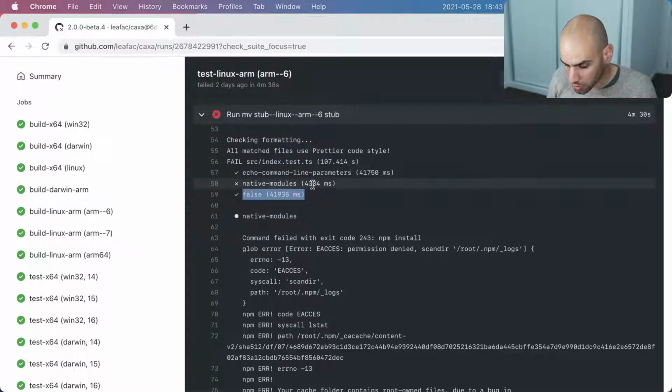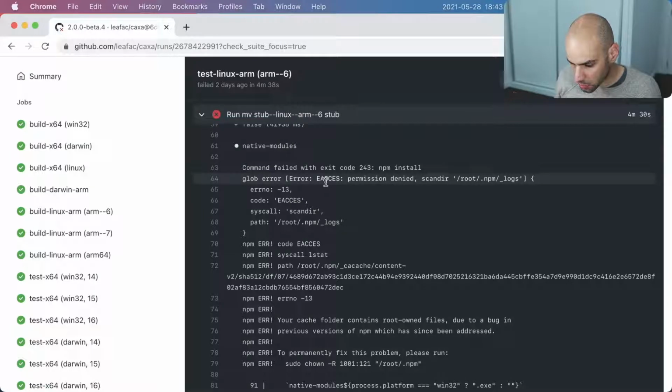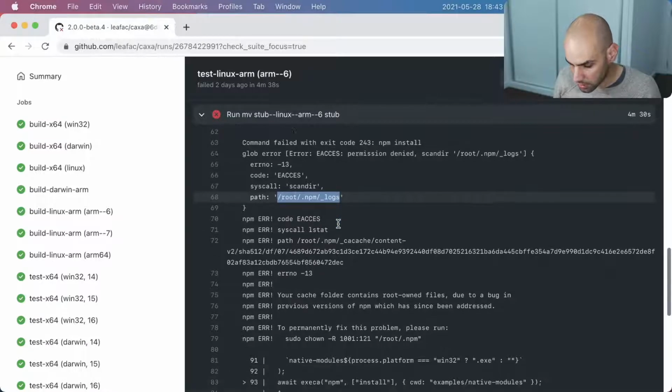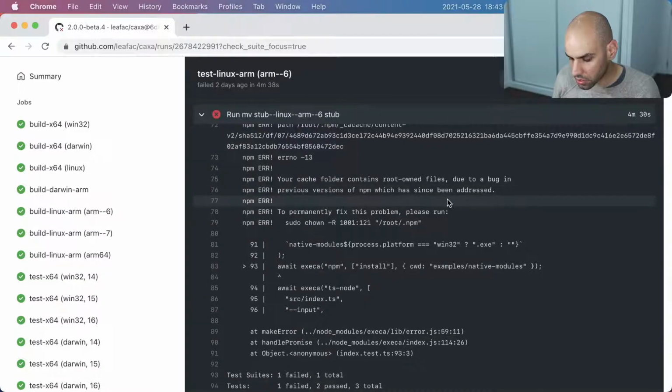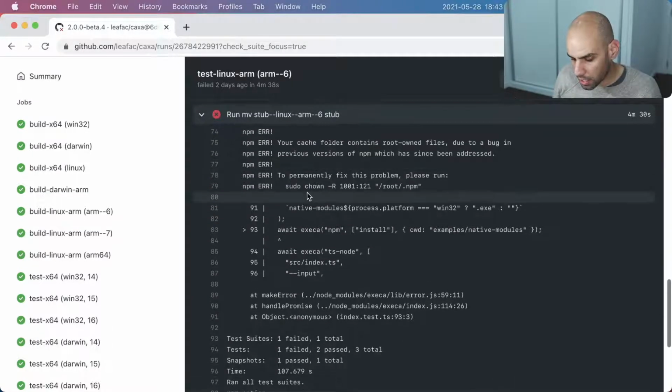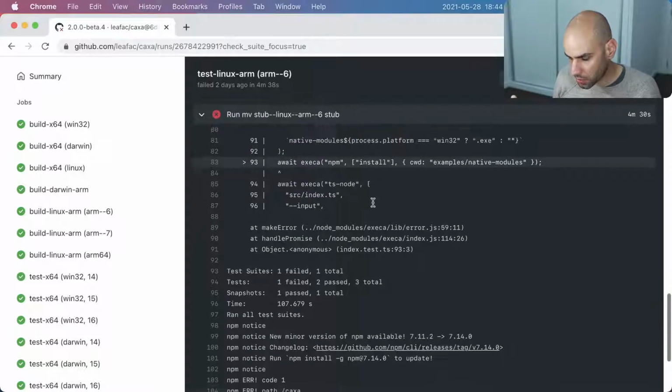And then the native modules fail. But that's kind of expected because of the timeout reason, but it seems like there is some other problem here as well. So when it's trying to run npm install, it says permission denied, and then it gives me the logs directory, which makes absolutely no sense. But it says your cache folder contains root-owned files due to a bug in previous versions of npm, and so on. And it says to permanently fix this problem, run that.